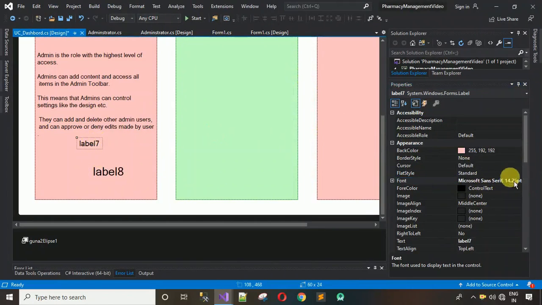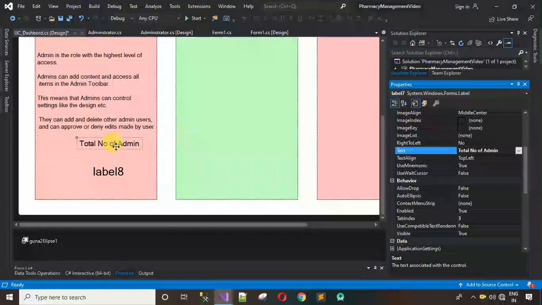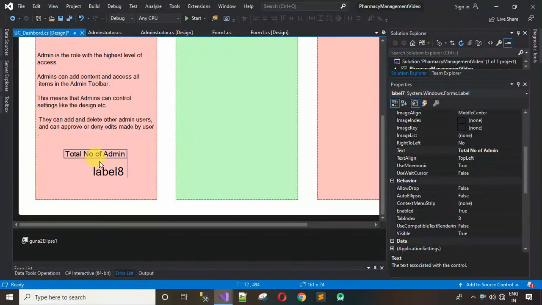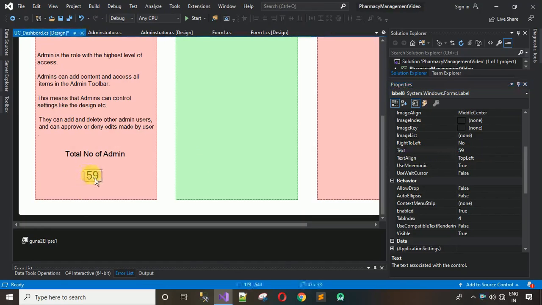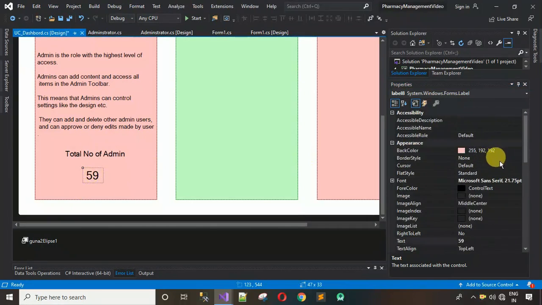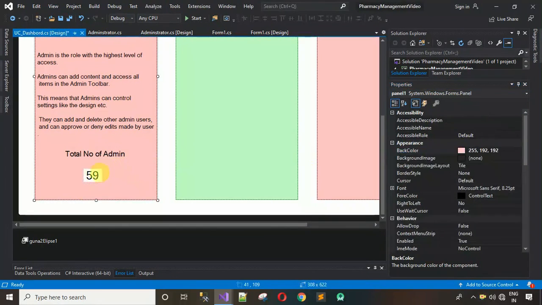Let me just change the text for this one: total number of administrator or admin, like this. And after this, let me add something like 56, 59, anything you can add. And after this, you have to just change the back color. Change the back color to white, and here you can see this.